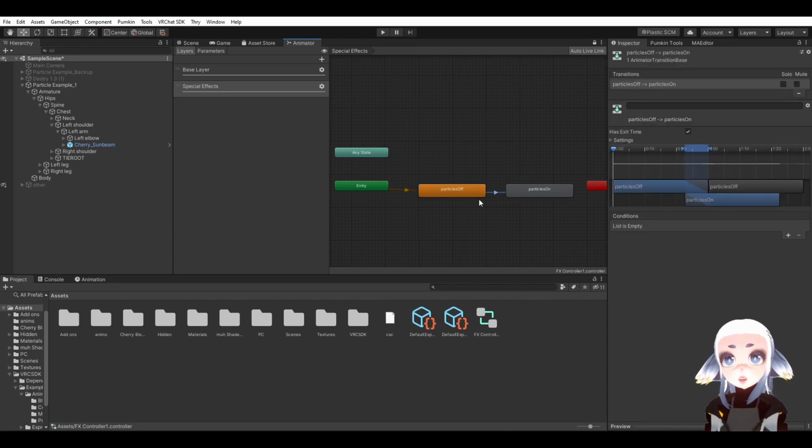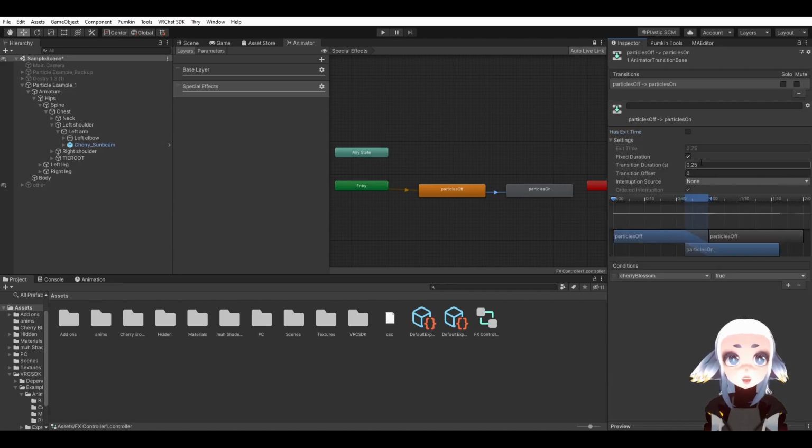We only want Particles Off to change to Particles On when we tell it to, so we're going to add a condition. Set the condition so it says the transition will only occur when your parameter is true. Then, uncheck Has Exit Time, open the settings, and set your transition duration to the desired amount. I like to keep mine at 0.